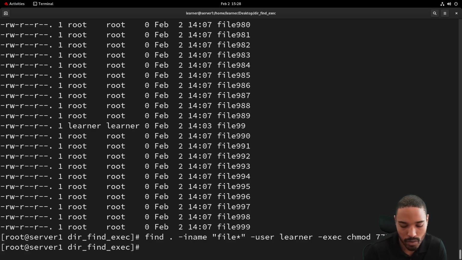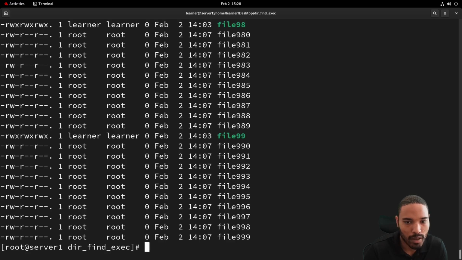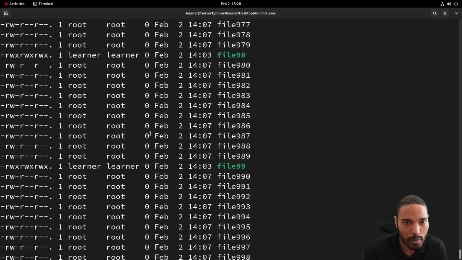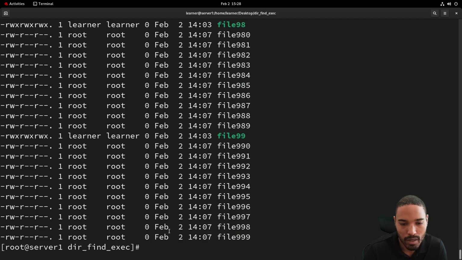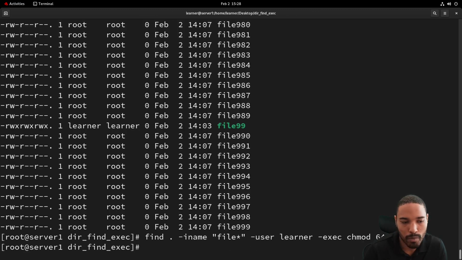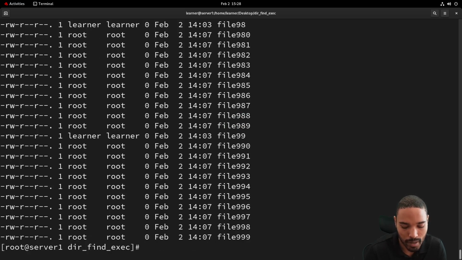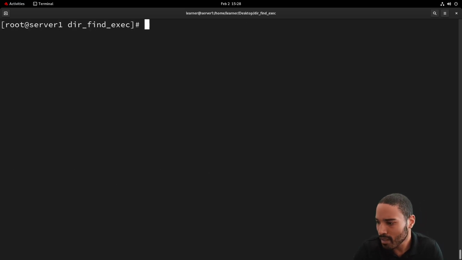Perfect. So now if we do ls -l again, okay, we can see that all the permissions for learner changed. And then let's just give it back. That's why I had it saved there. And then we do ls -l again, like that. Perfect, okay?